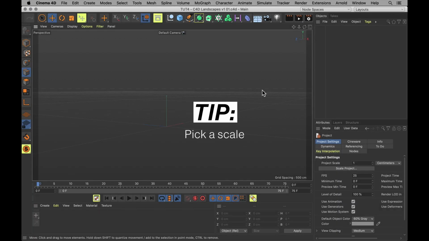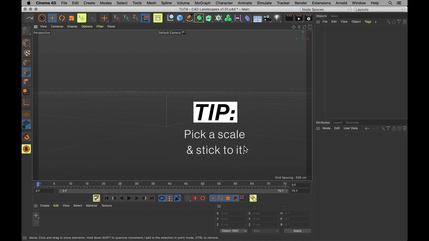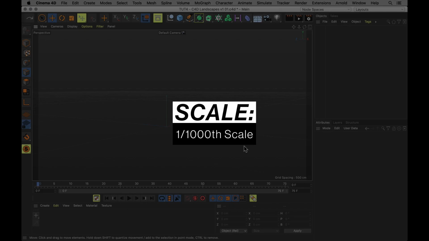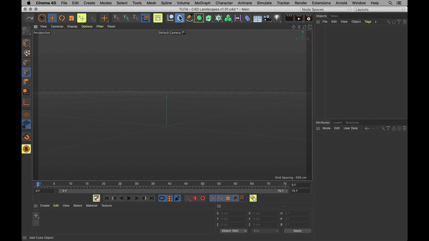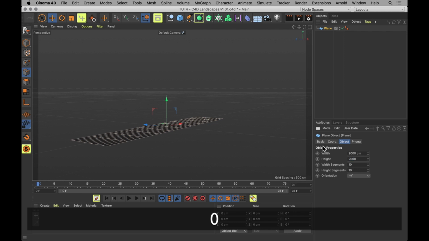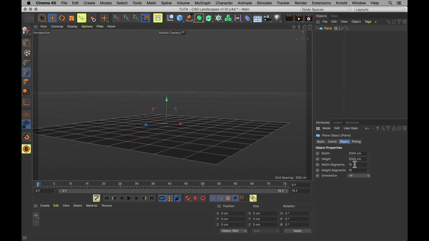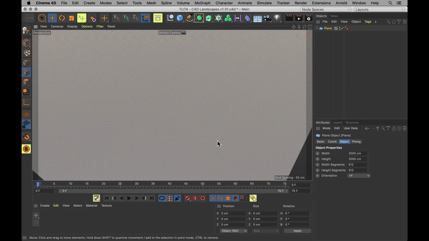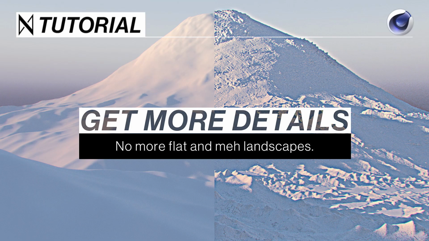Now we need to pick a scale that we're going to work to, and it can be any scale, but we do need to stick to it. Our original mountain is coming out of Houdini at 20,000 by 20,000 by 3,800 meters. It's got a bit too many zeros for my taste, so I'm going to make the scale 1/1000th. That means we need to create a plane which is 2,000 centimeters by 2,000 centimeters, and the segments I'm going to give it are 512 by 512. You'll understand why if you watch the previous tutorial on creating an up-res texture.